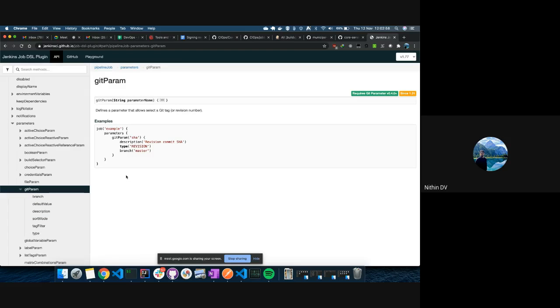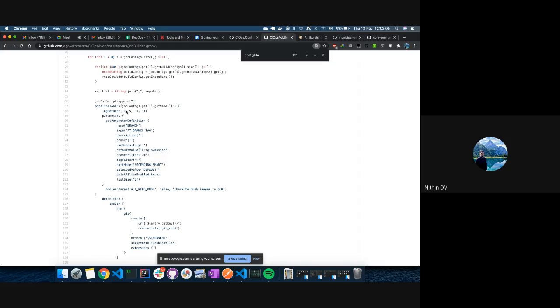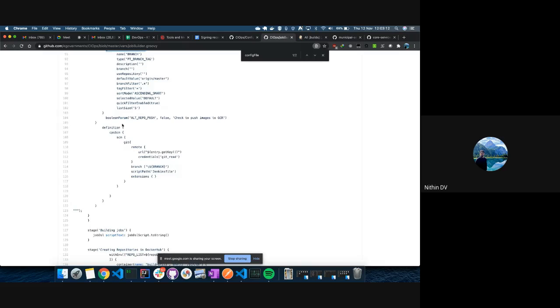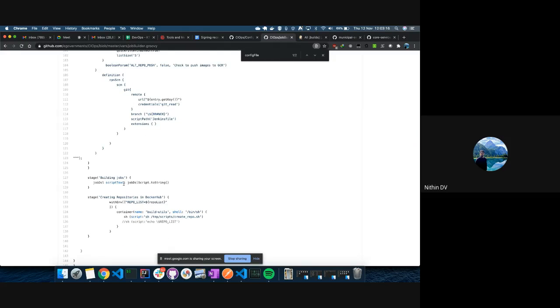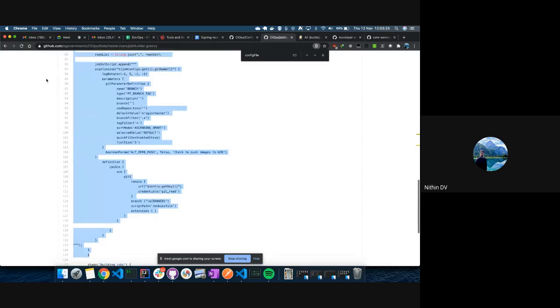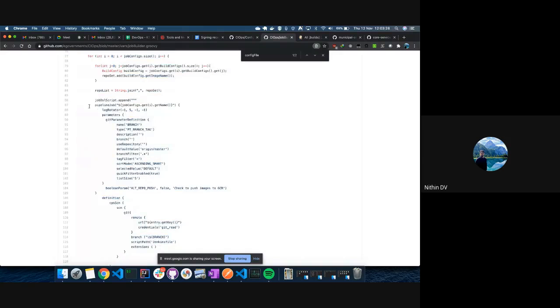We have just copied the same, used this, and tried to find out what is suitable to reconstruct our setup, and we have done that. So here if you see, it's the same thing: parameters, git parameter definition, right? Another boolean parameter, and then the definition CPS SCM, which means which repository needs to be cloned. Okay, so this is where we go to each repository, parse the build config file, and then we end up with the job DSL. This is a string, this entire thing, right?